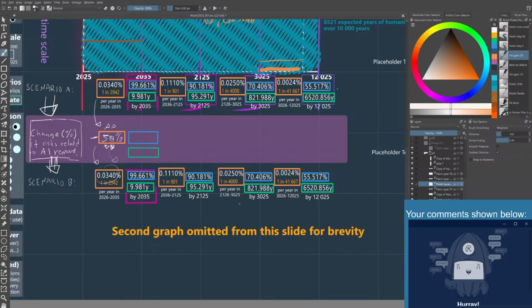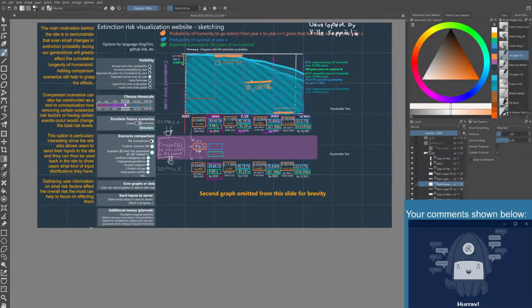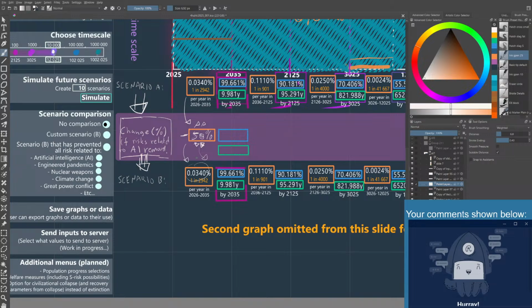Also, one thing I was thinking is that I could maybe change this name here, because I have scenario comparison here. So I could have... yeah, I don't know.